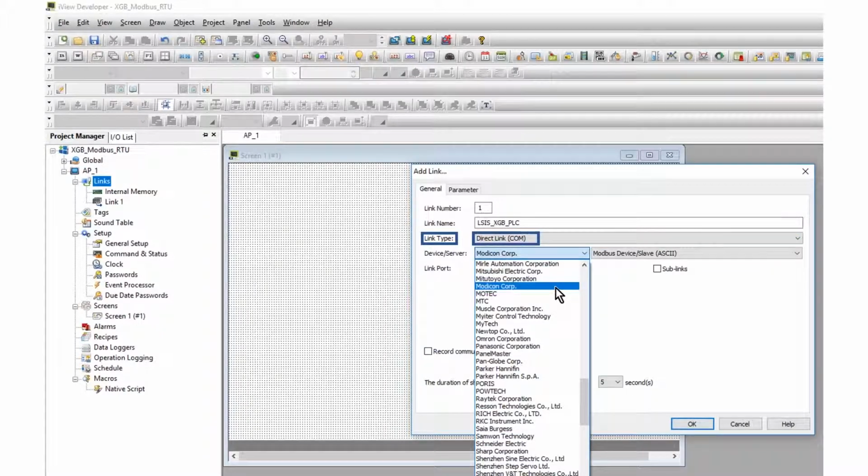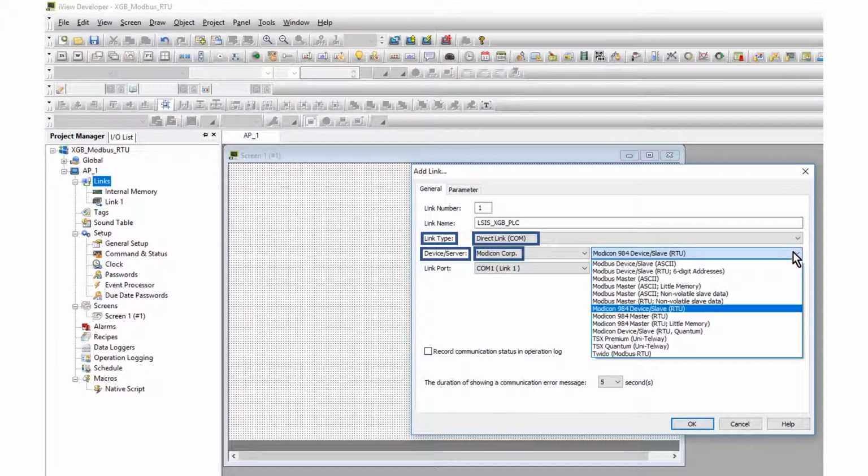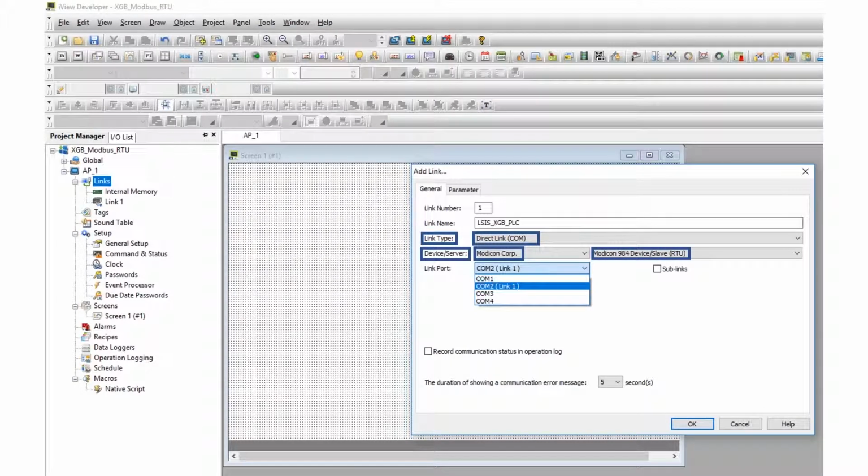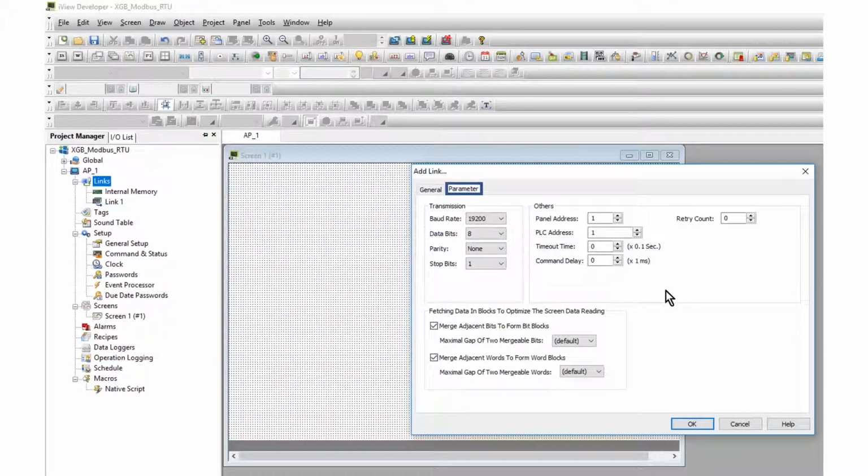The link device is Modicon. The protocol is Modicon 984 device slave RTU. The RS-485 link is COM2 for this hardware. The transmission parameters must match the PLC parameters. The PLC address is set at 1. This is the station number set in the PLC.